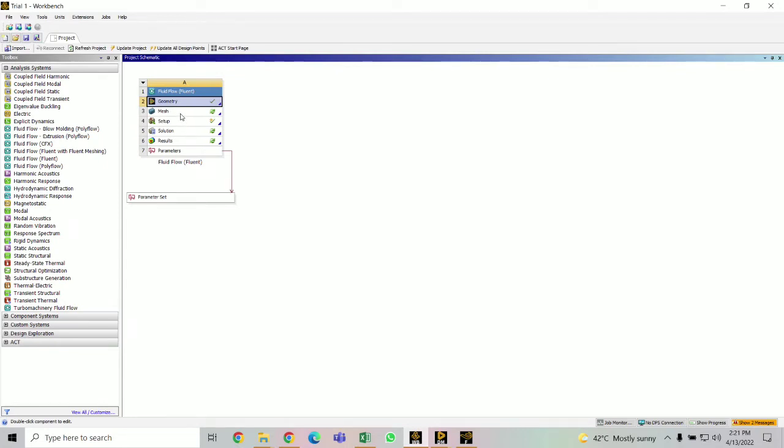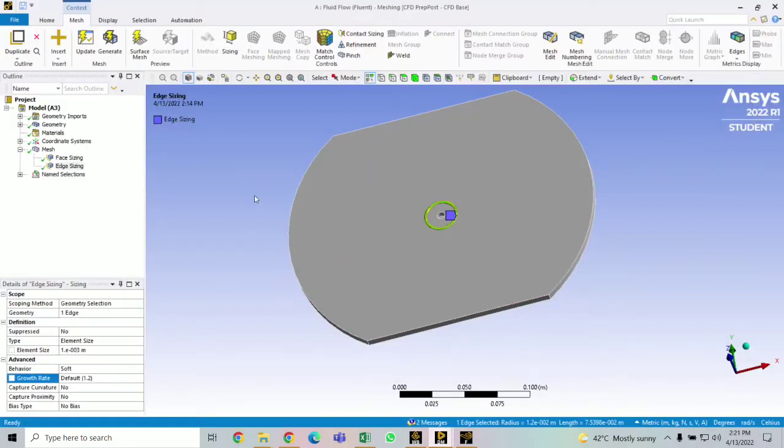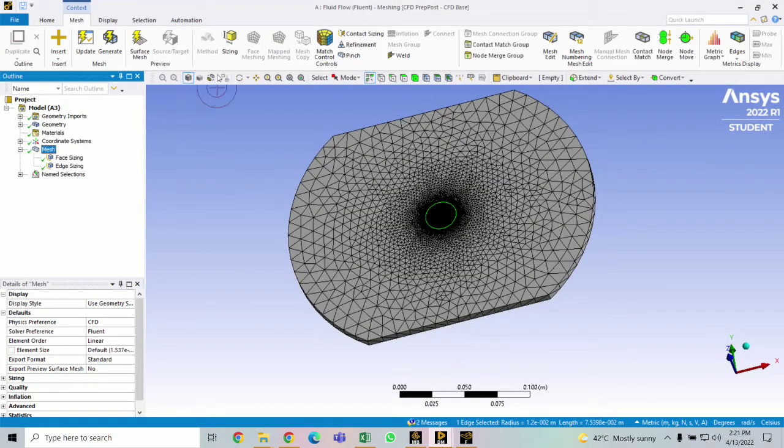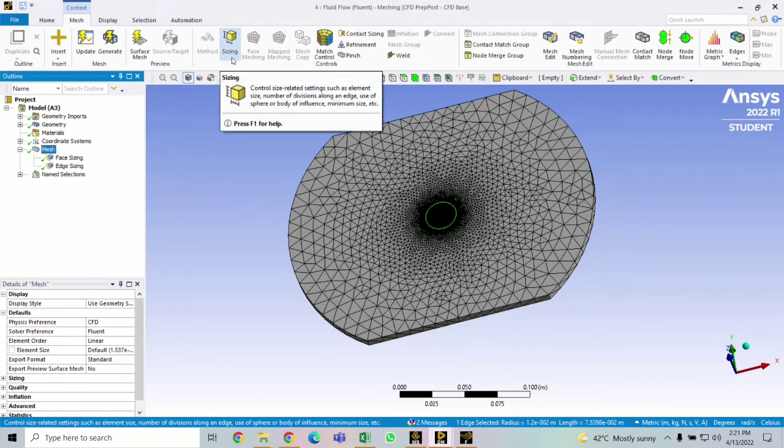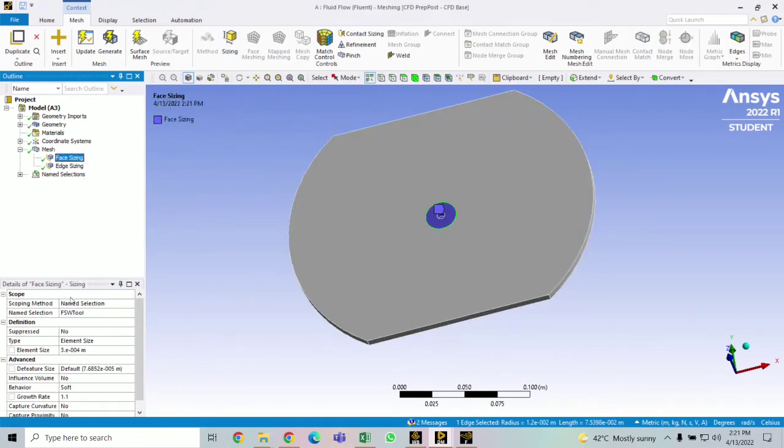Now we will go back to the workbench and right click on mesh and edit. Go to mesh and select the sizing option. In the scoping section we select named selection and select FSW tool. Element size will be 0.55 for this case and another will be 0.3 mm. And the growth rate will be 1.1.